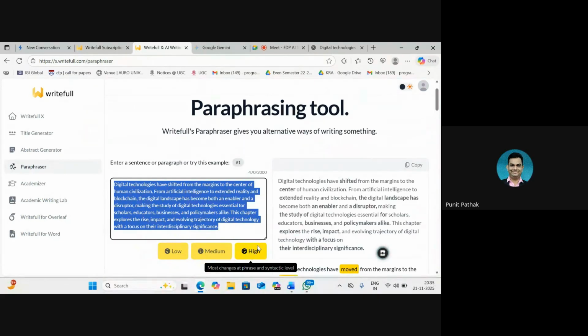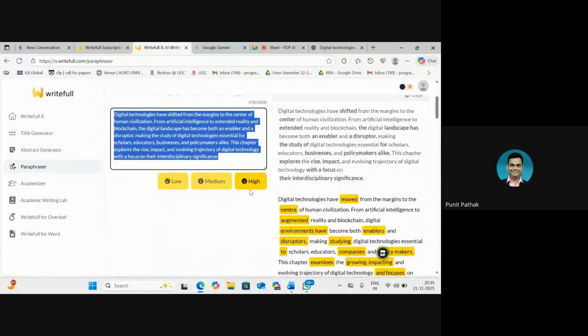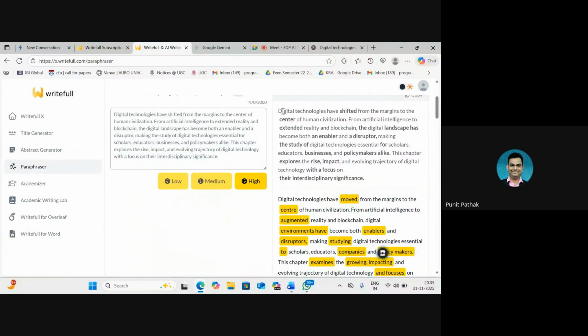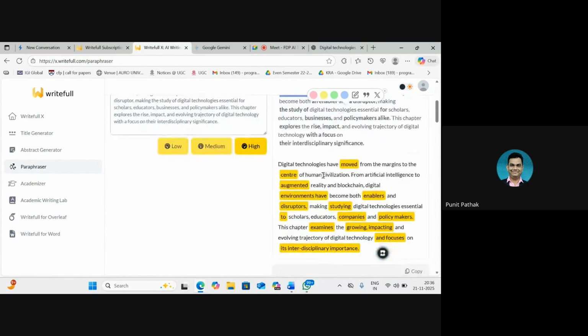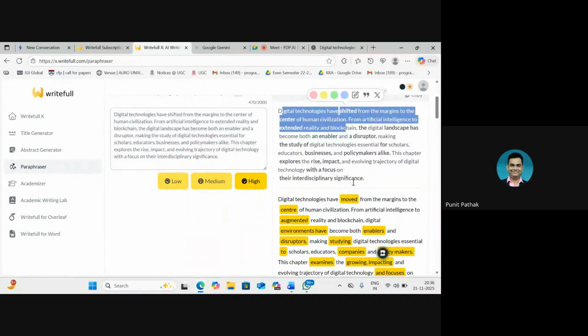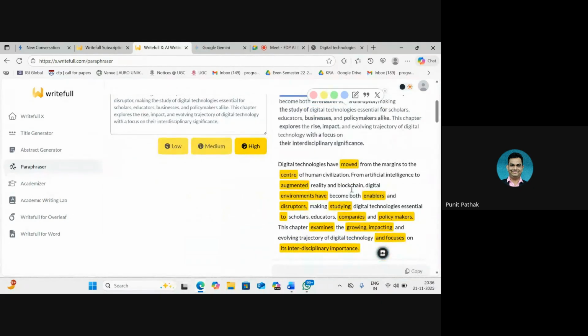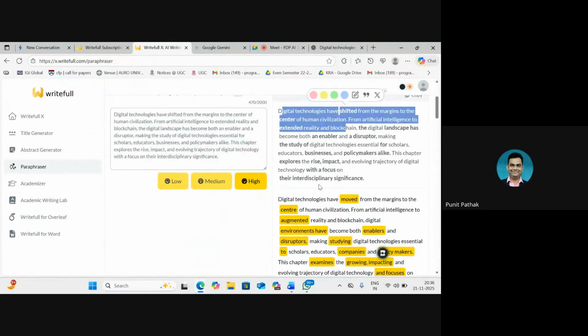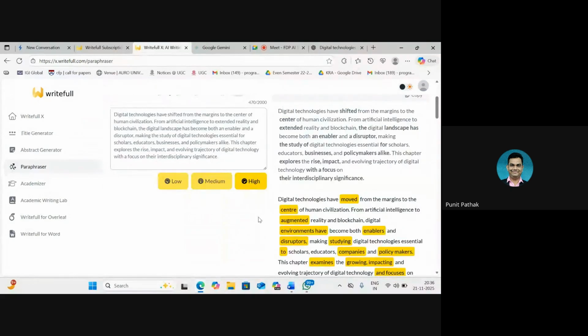Now the high option tries to work at the syntax level, and we can clearly see the change between these two phrases. This is the original version. Digital technologies have shifted from the margins to the center of human civilization, from AI to extended reality, and we can see the changes happening between them. So Rightful is pretty powerful in that way, right?